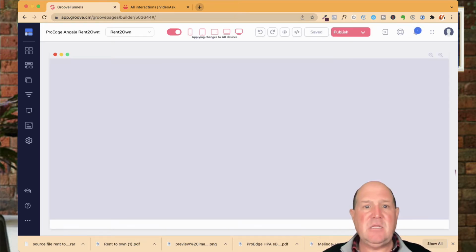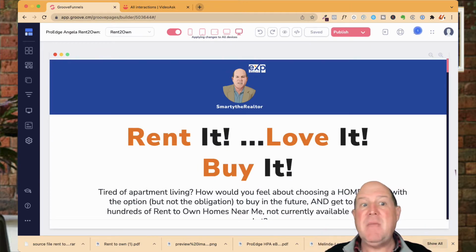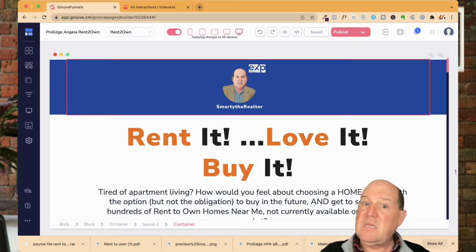So inside the site, the very first thing that's going to pop up is the main page. This is the page that somebody is going to visit when they hit your domain. So this is the rent it, love it, buy it. I have this off the ProEdge rent2own.com. People will come visit this page and we'll take them through. I'll give you a quick lay of the land.